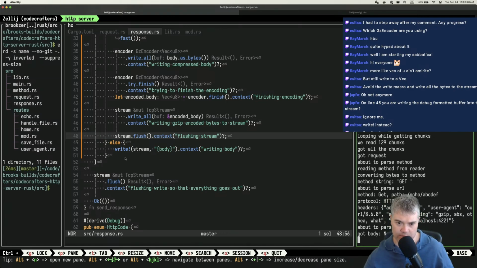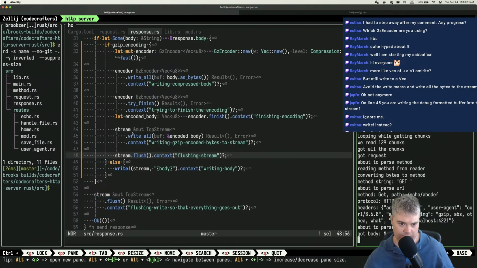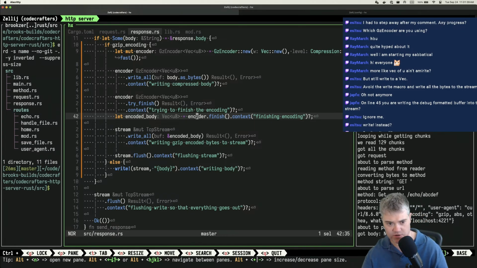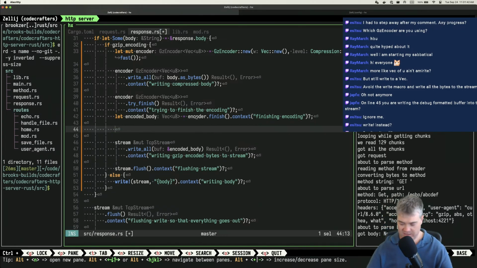I'm not writing both bodies out, so that's not something that's happening. And then I'm attempting to take the vector and write this out here. Okay, so here's one thing we can do. Let's try printing out the vector. So let's do a println: finished encoding body with gzip. And I'll throw in the encoded body like that.